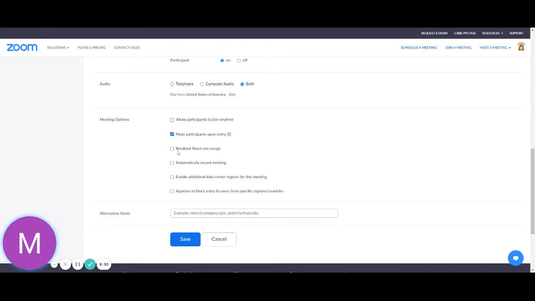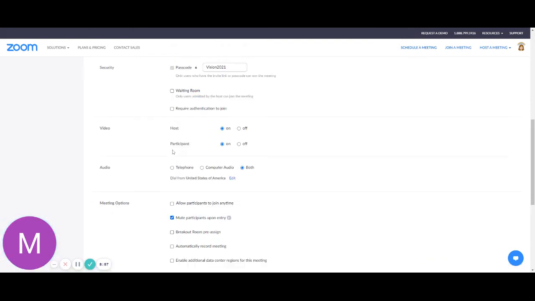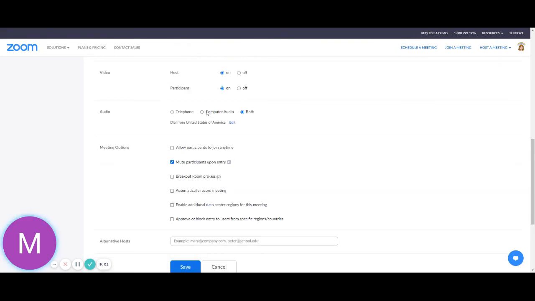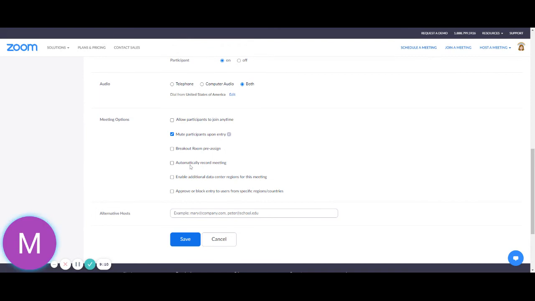Breakout room pre-assigned. So if you're using breakout rooms, you're going to see this breakout room pre-assigned. This only works if your participants are authenticated. So if your participants are not authenticated, the breakout room pre-assigned will not work, and so there's no point of using it. Automatically record meeting. If you need to record your meeting, then you go ahead and click this on.